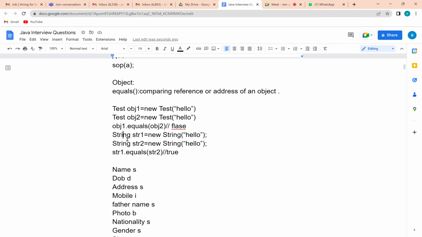Now, when it comes to the String class, does the String class also have an equals method? Yes, sir. String class has different methods: concat method, equals method, toUpperCase, toLowerCase, and the length method. String is also one of the classes in Java, and it has one method called the equals method.